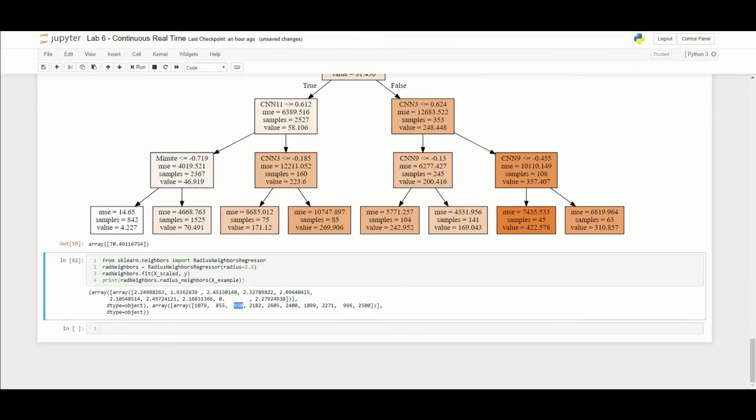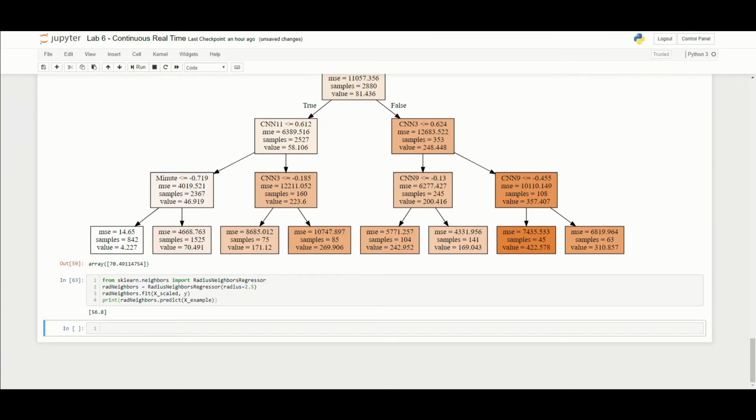Minute 950 looked a lot like 996. 2500 looked a lot like 996. So these are the minutes that we're going to actually try to fit with. We can then do a prediction using that neighbors set, the same predict that we would normally do. And so we would get this, a 56.8 in this case.